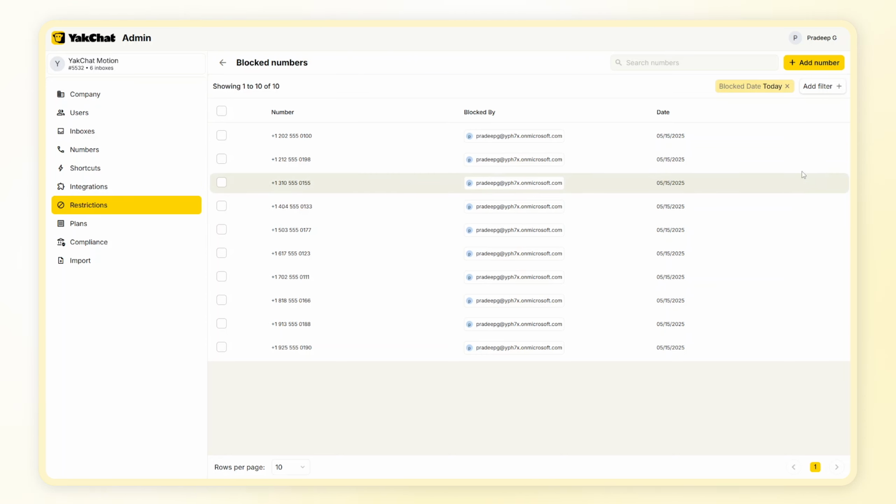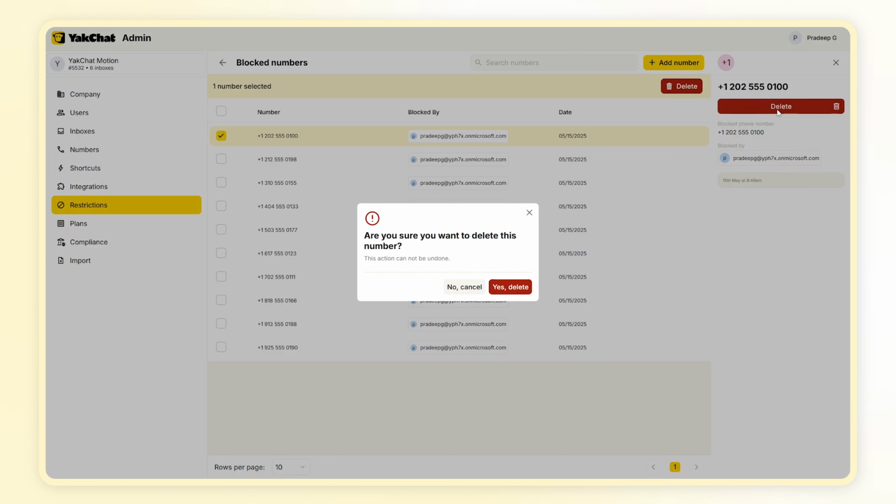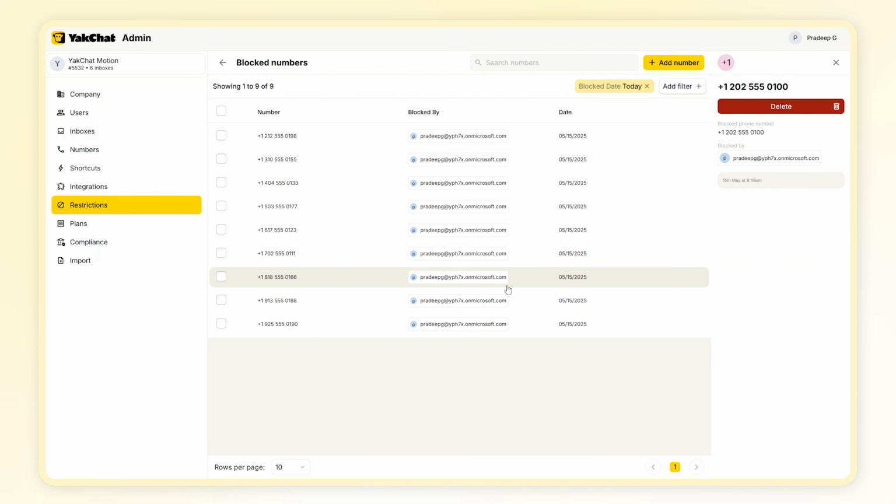If you want to unblock someone, just click on the number in your list and select Delete. This will allow that contact to reach out to you again.